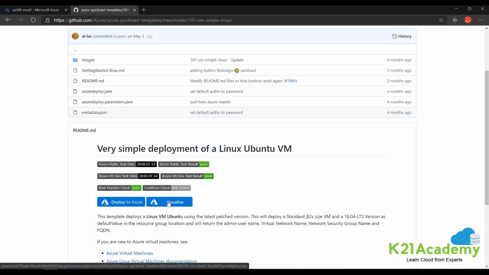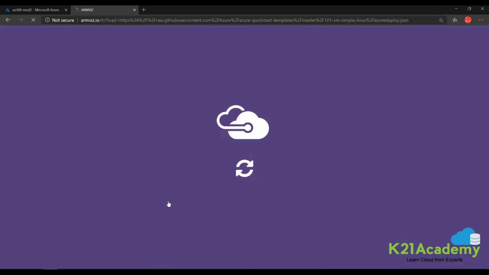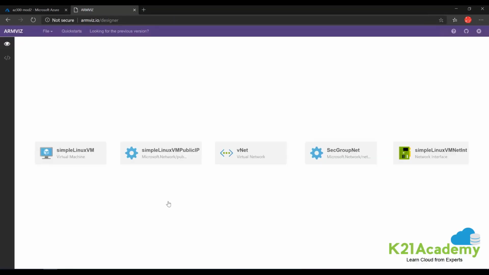Also, there is one more thing which is called Visualize. If I click on this one, it will take you to ARMVis. So it's ARM visualization. Once it is run, these are the things that are going to get deployed. You can see the resources that make up the deployment, including the VM, the public IP, VNet, the network security group, the Linux VNet, etc.